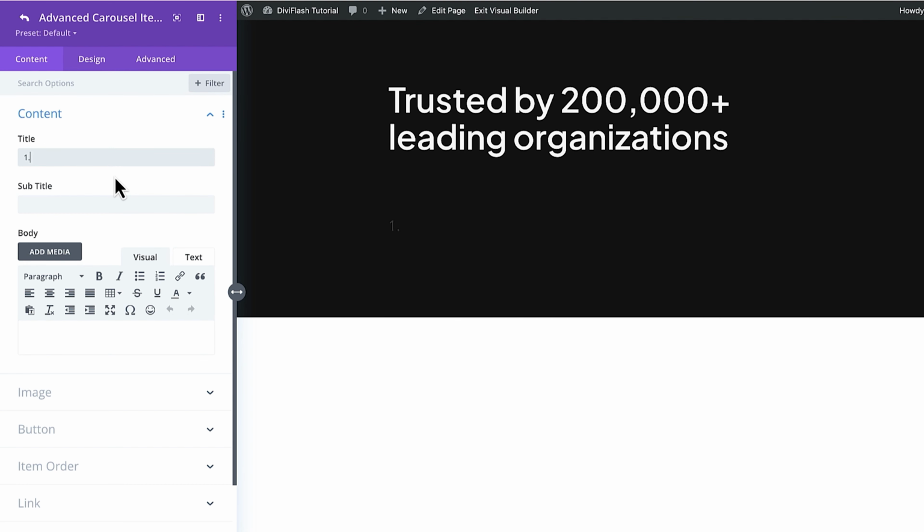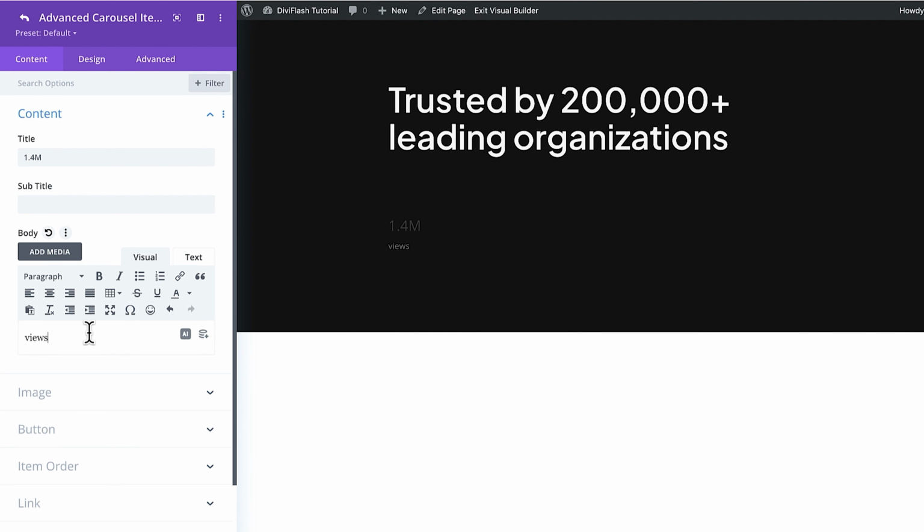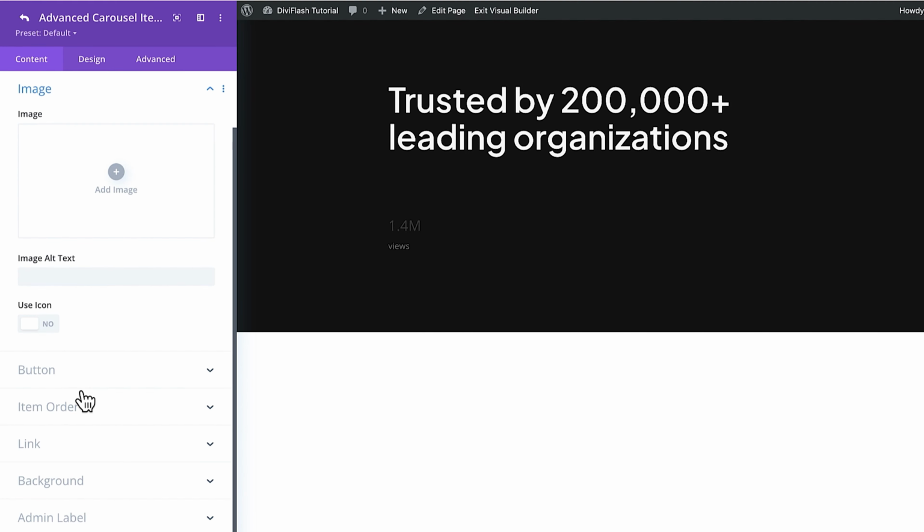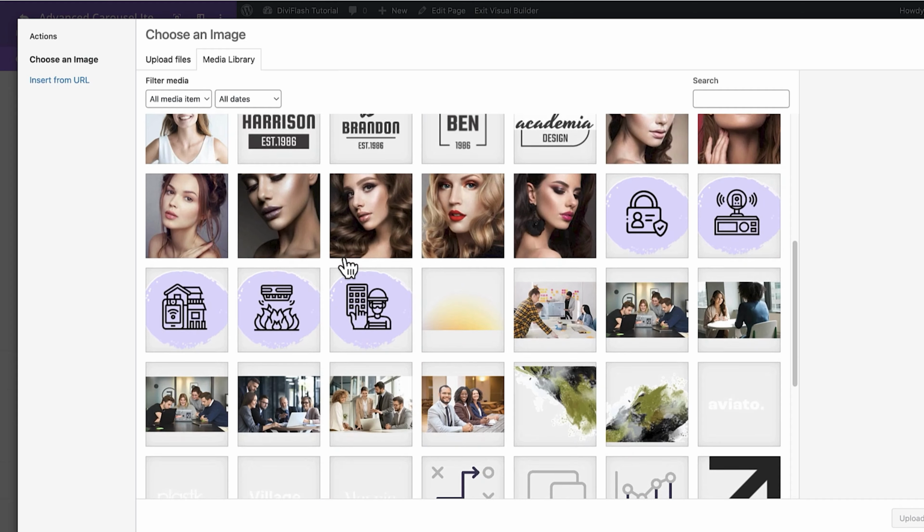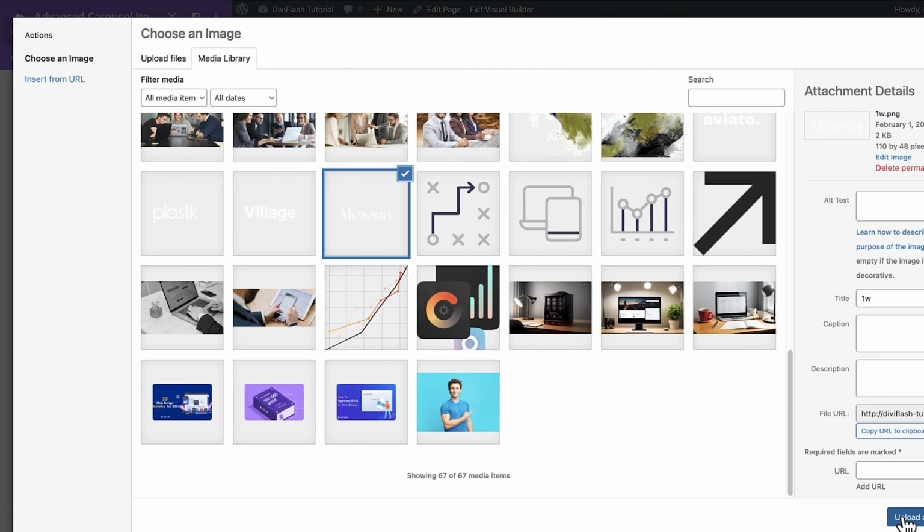Here in the title, we will have 1.4 million, capital M as short form for million. You can add whatever you want. In the description area, we will write views. Then we will add our image in the first item. I already have image uploaded and I'm going to select one from there.